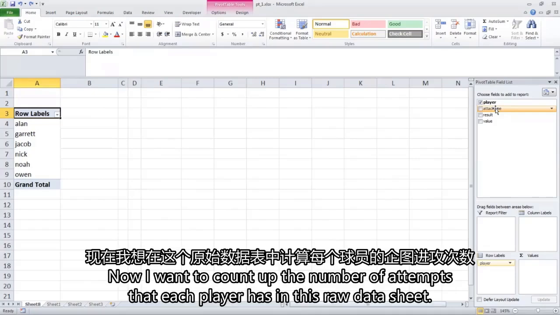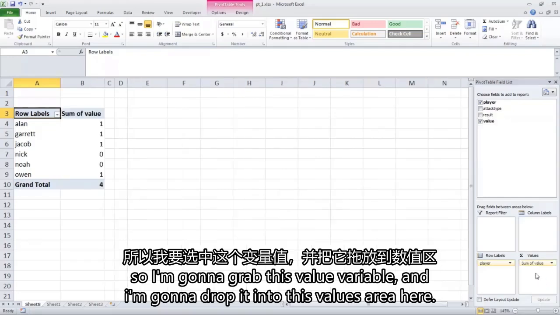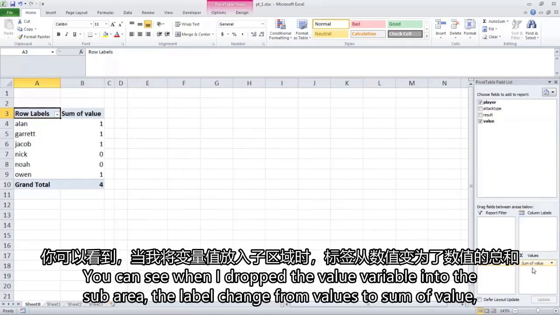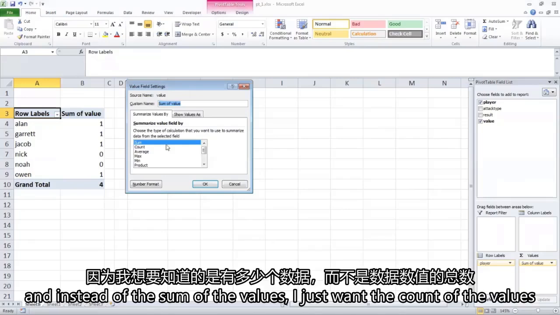Now I want to count up the number of attempts that each player has in this raw data sheet. So I'm going to grab this value variable and drop it into this values area here. When I've dropped the value variable into the values area, the label changed from values to sum of value, and the sum of the value is not what I want here. So I'm going to click on that and click on value field settings, and instead of the sum of the values, I just want the count of the values.